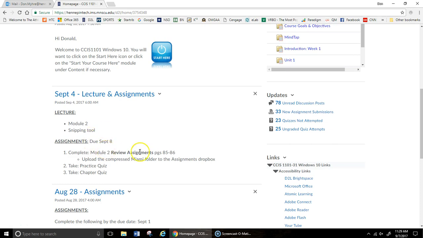And then it'll tell you the assignments. You're going to do the Module 2 review assignment, upload the compressed Miami folder, and there's a snip that should be included in there too, and I'll talk about that. And then you take the practice quiz, then you take the chapter quiz. All right, so basically that's each week. Like I said, there are a couple weeks where you will also have a discussion mixed in there as well.